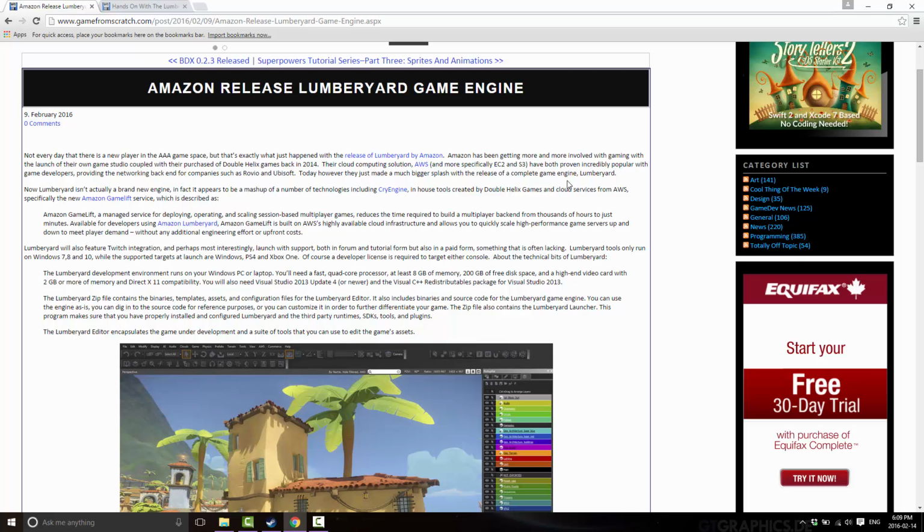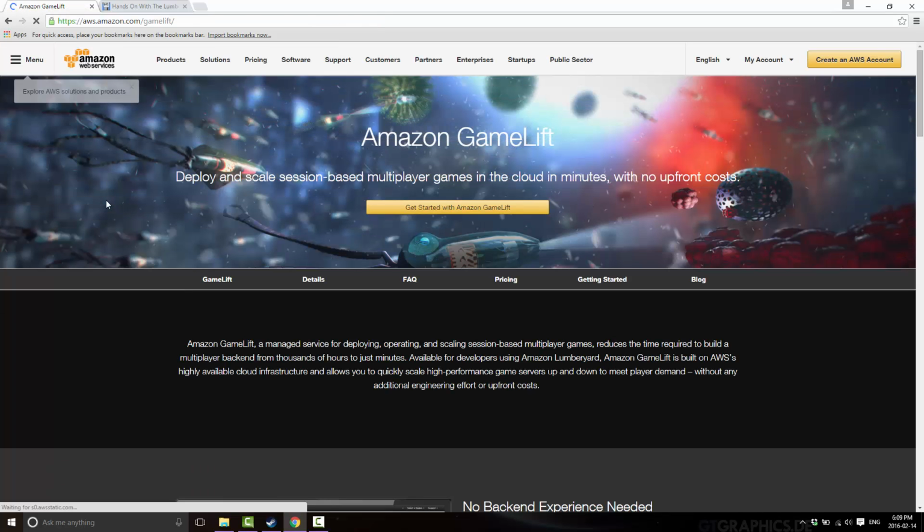But the other thing that came with this is Amazon GameLift. Now, I said they do a number of cloud-based computing solutions. Well, what they've done here is basically made... well, the direct description says it there. Amazon GameLift, a managed service for deploying, operating, and scaling session-based multiplayer games, reduces the time required to build a multiplayer backend from thousands of hours to just minutes. So they're pushing really hard to get into that gaming space, even if you're not using the Lumberyard game engine. So it's definitely a huge development.